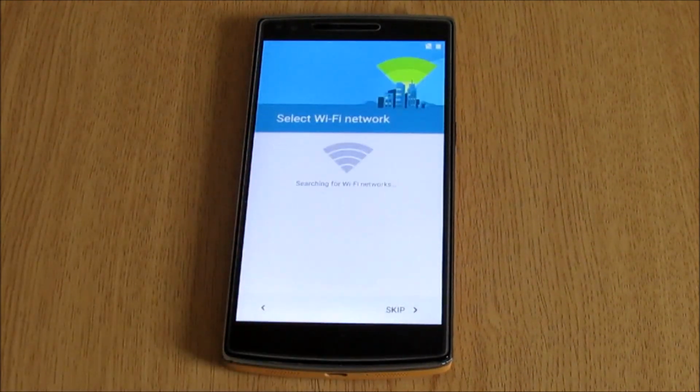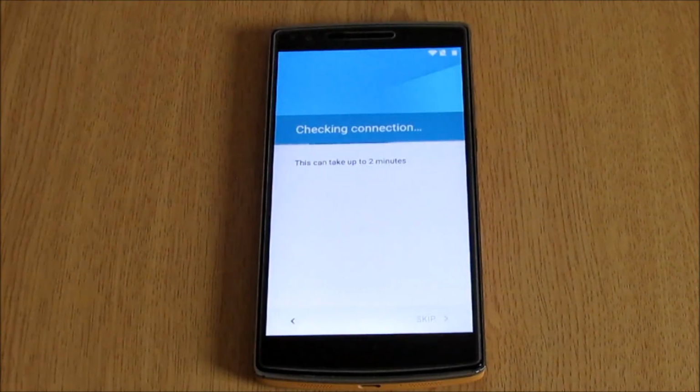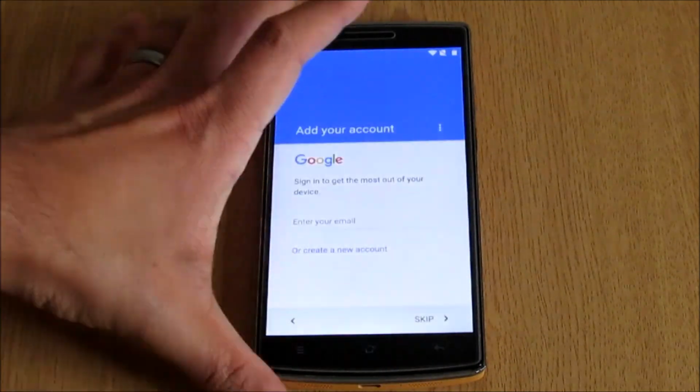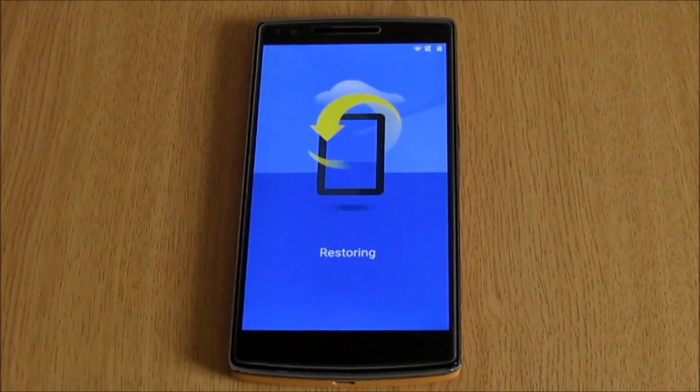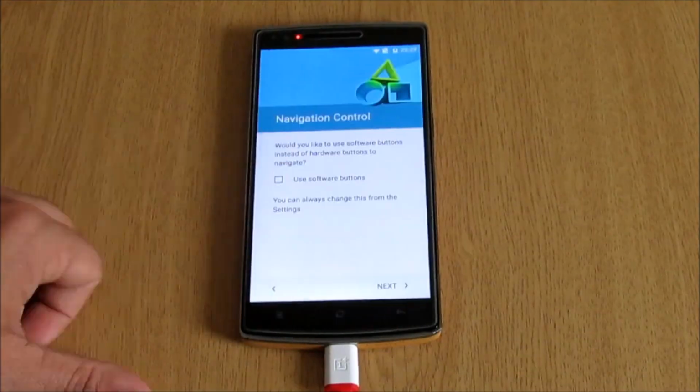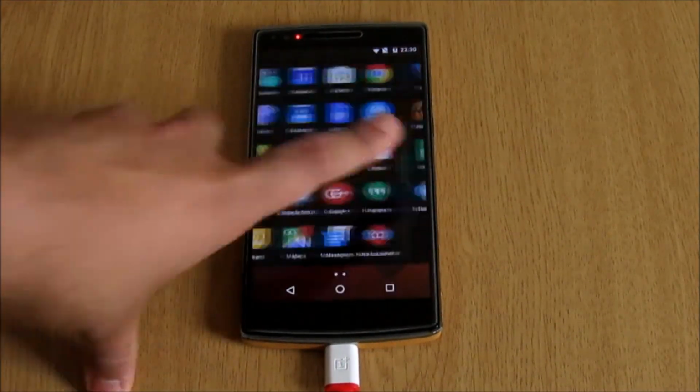Once the device boots in, do the initial setup. I'm going to restore my apps from a previous installation of the same device. Finally, after the restoration has been successful, make your choice of button, gestures, keyboard and shelf. Voila! We are into Oxygen OS. This is it.